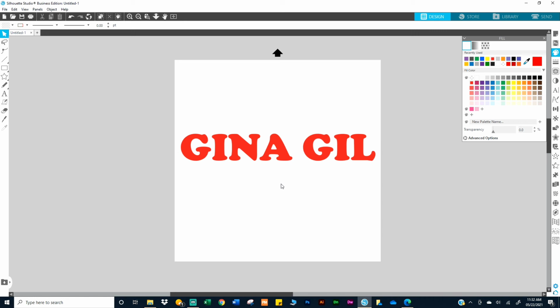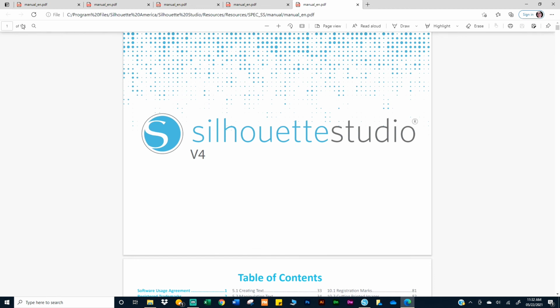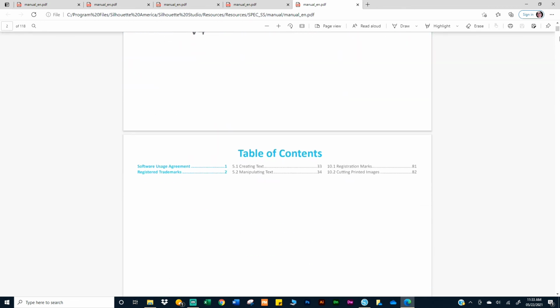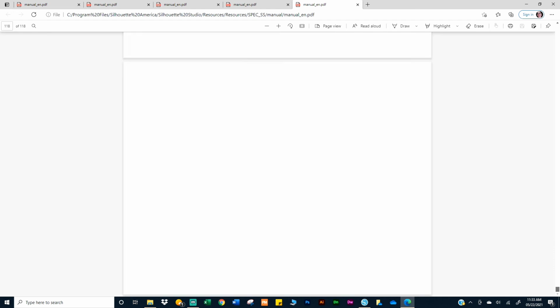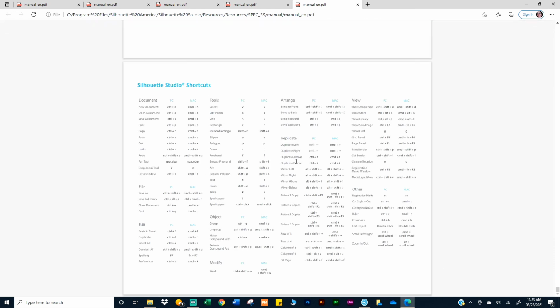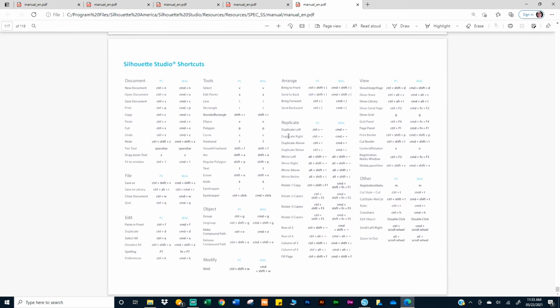If you want a list of all those shortcuts, you can come up here to the top left where it says help, and there's a user's manual there. And you can print this if you want, totally up to you. There's 118 pages. That's a lot of ink and a lot of paper. But if you just want the list of shortcuts, you can go here. You can take a screenshot if you want. May not be legible regardless. But anyway, you can print this.